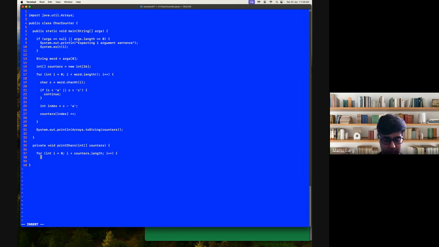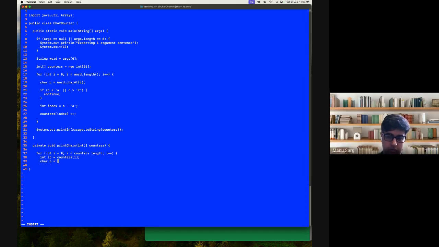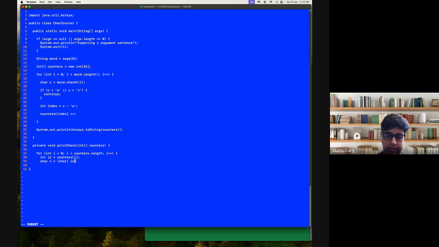Okay, so we have int. Let's call it integer character equal to counters[i]. And how do we convert it into a char? Anybody? How do I convert this integer into a character? char c equal to char of ic. Yeah, so we need to cast it to a char of ic, and then we'll do a nicer print, System.out.println.